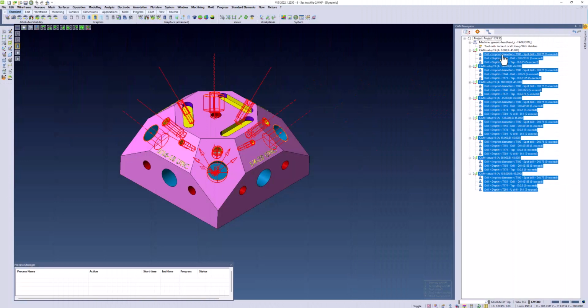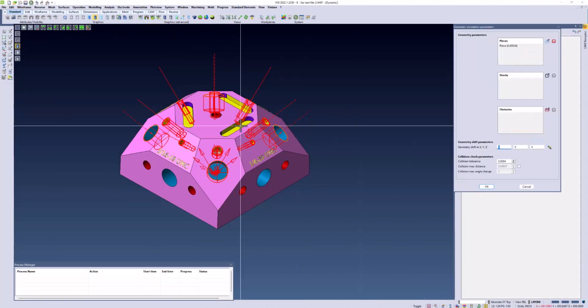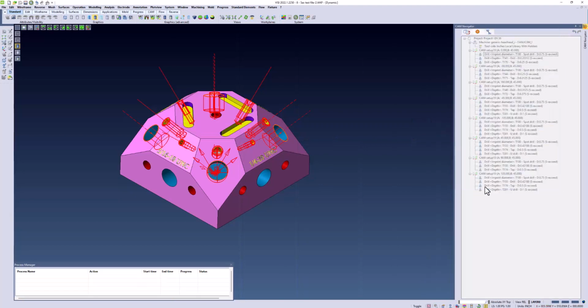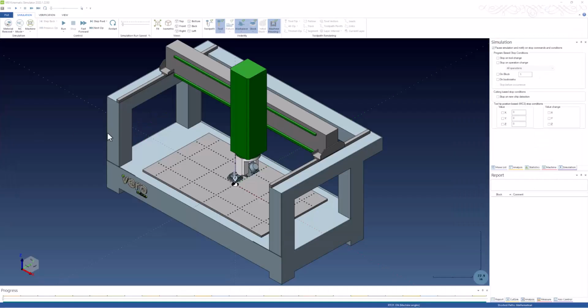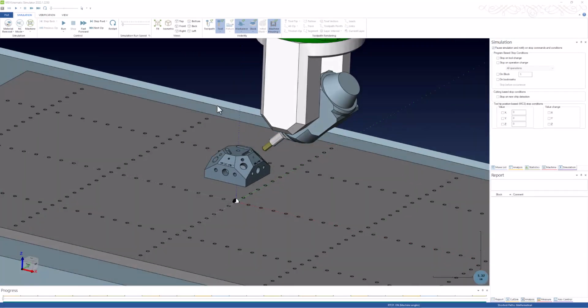Let's review these programs in the VISI simulation software. So we're going to turn on kinematics. We're going to go ahead and open that up. Our window over kinematics will open up now. You can see we can simulate the machine and all the heads and everything.